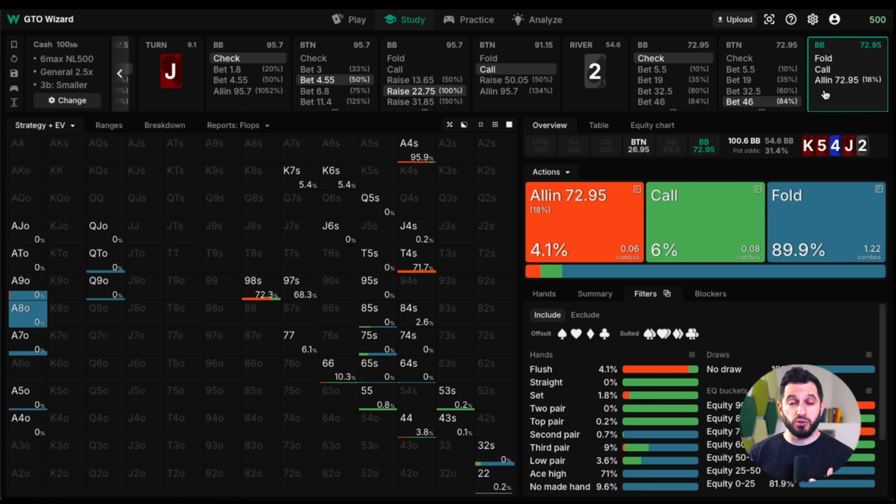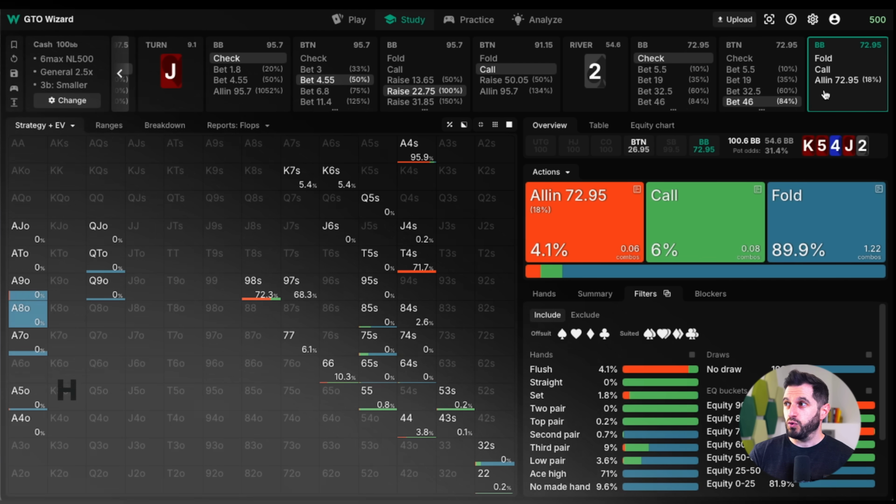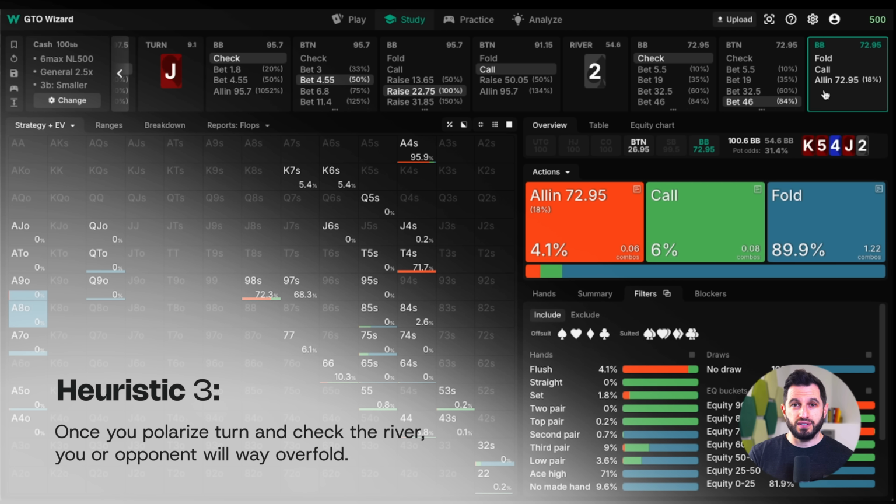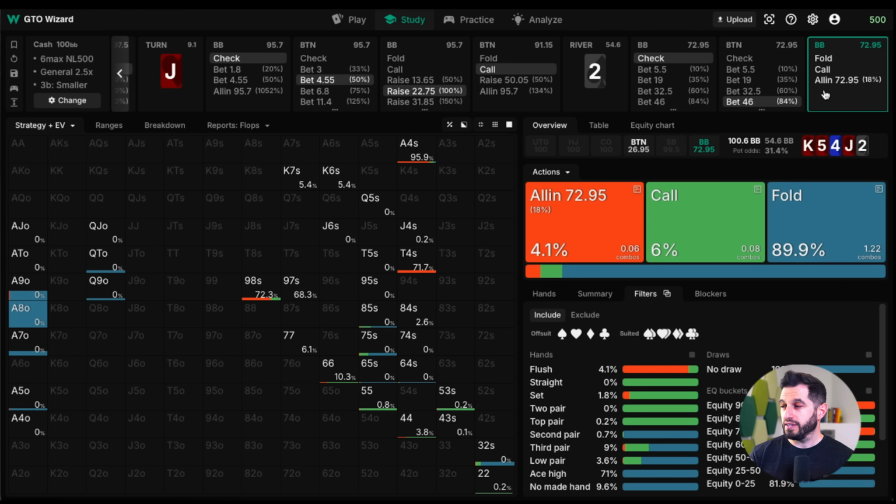So the heuristic to pull here is, once you polarize and then check the river, you way overfold according to 1 minus alpha. I hope that these heuristics give you an idea of the types of things that I want you to be learning when you study with solvers. And I hope the examples and the whys were interesting to you. I like nerding out a little bit. And I'll see you in the next video.